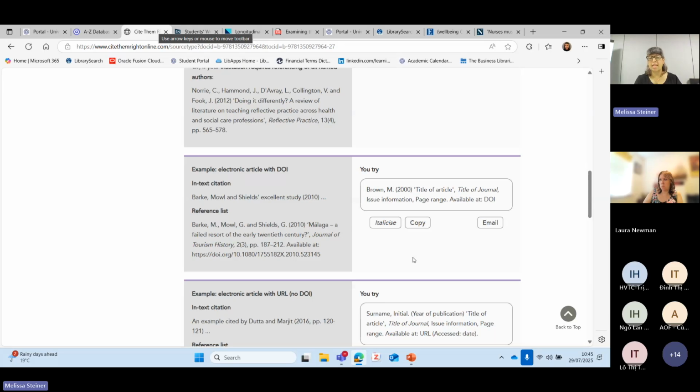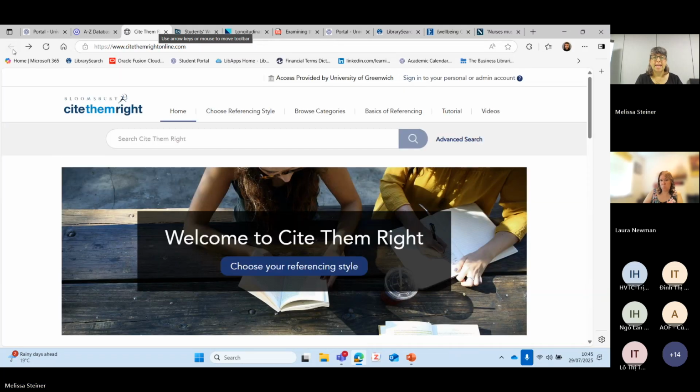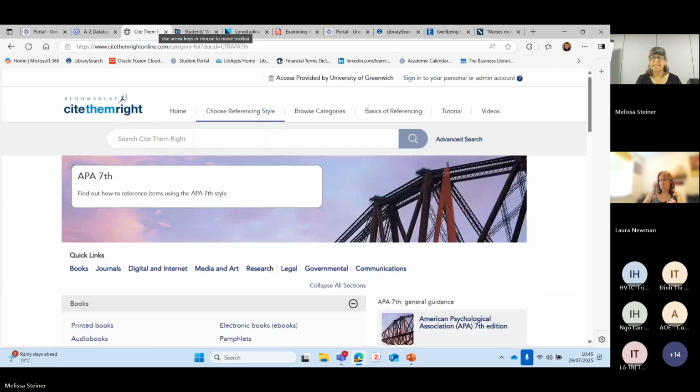Now, if they want to use a different reference generator, you know, Cite Them For Me or Zotero, and it's created a reference, say in the Harvard style, they should check that reference against what Cite Them Right have listed here, because as I've said a few times already, this is the definitive guide for Greenwich. So if we just go back one, if they want to do APA, same thing.